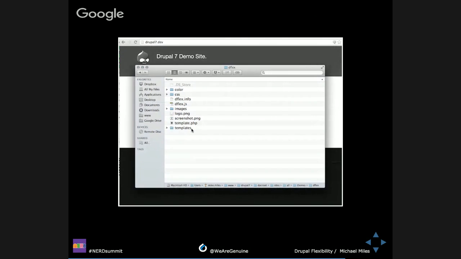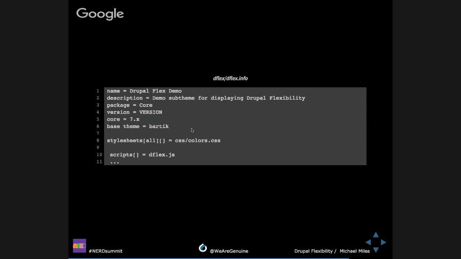So in our Drupal 7 example, we have our custom theme, and to it, I've added a JavaScript file, dflex.js. First thing I have to do in a theme to include JavaScript is let Drupal know about my JavaScript. So inside my .info file, on line 10, I add to the scripts array the name of my JavaScript file and where Drupal can find it. This way, Drupal knows when it's using my theme to include this JavaScript on all pages.